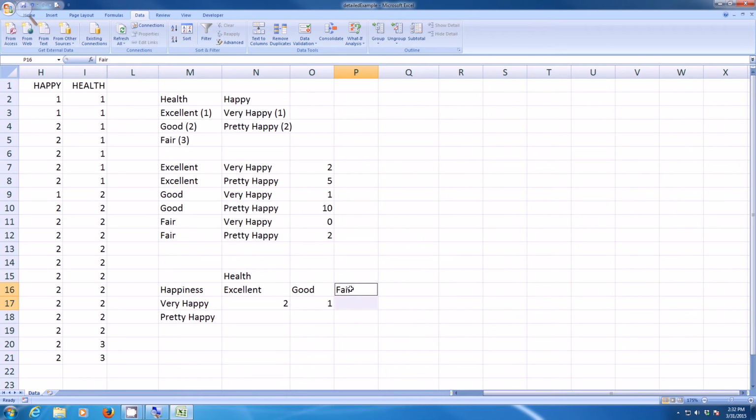What about people who are in fair health who are very happy? Well, there's nobody in that category. So we're going to put a 0 here. And then what about people who are in excellent health who are pretty happy? Well, you can see that there's 5 of those, so we'll put a 5 here.